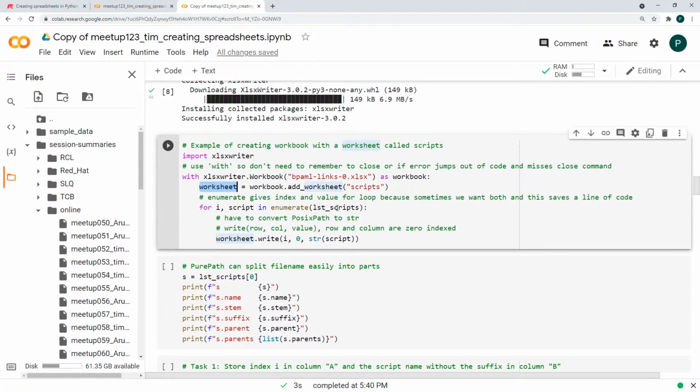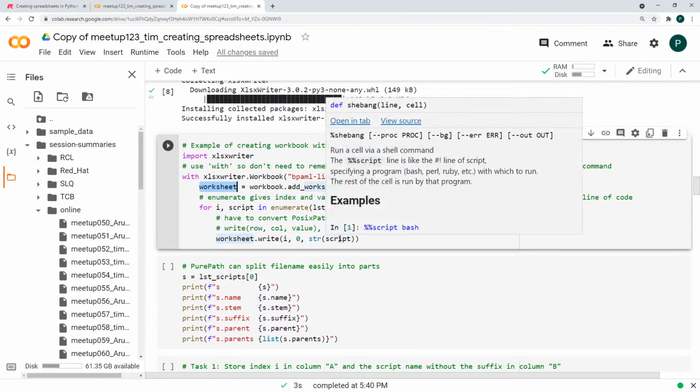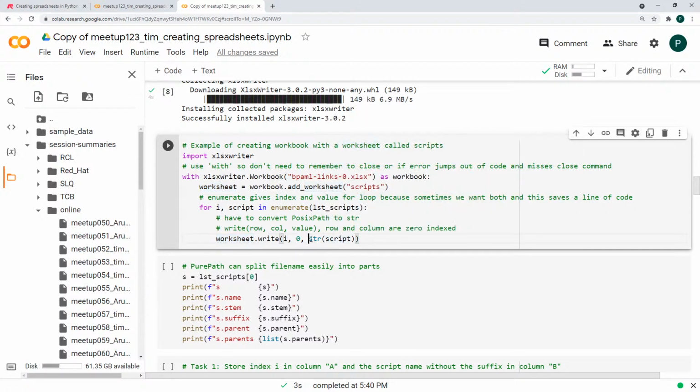Alright, and then we're going to go through all the scripts in list scripts, and we're just going to write down what the file name is. Now we're going to convert it to a string because this command here wouldn't know what to do with a POSIX path. So we convert that to a string, just using the standard way in Python to convert to a string, which is using str as a function name.